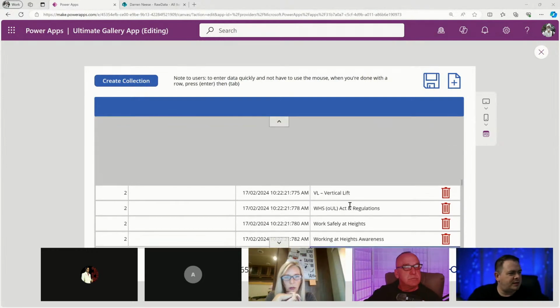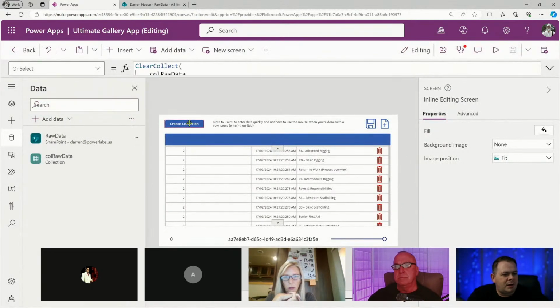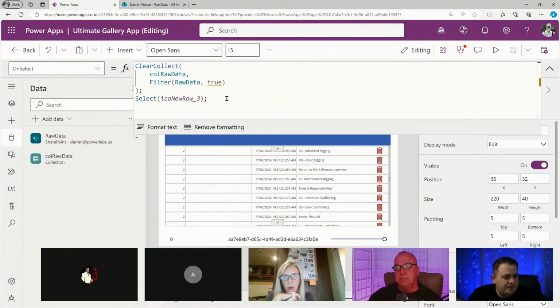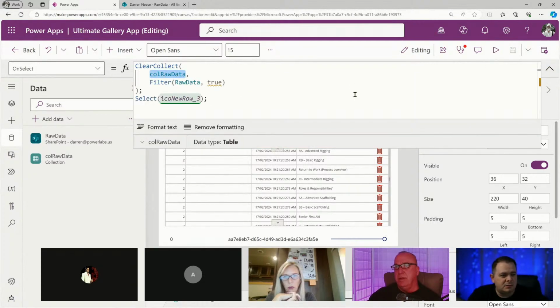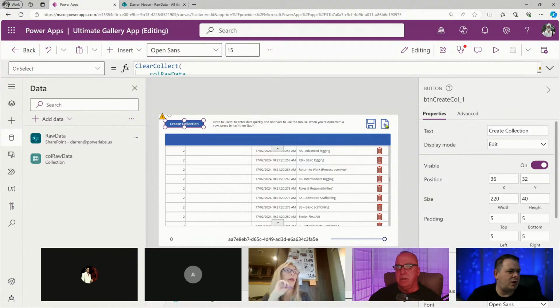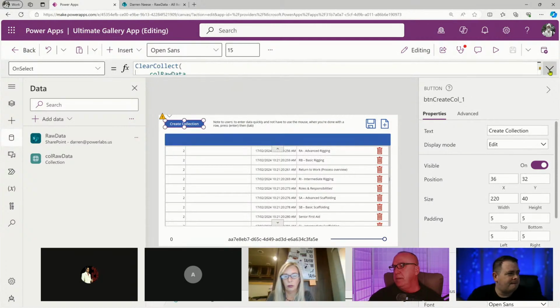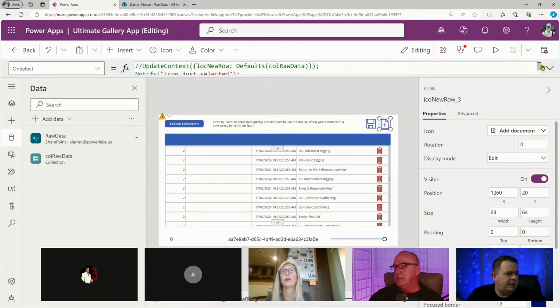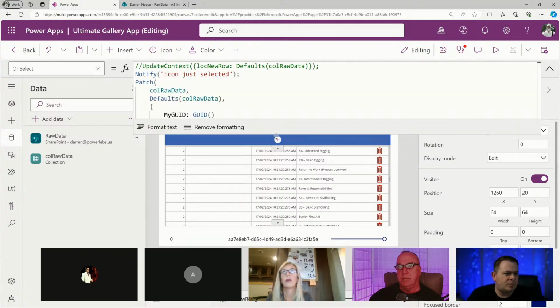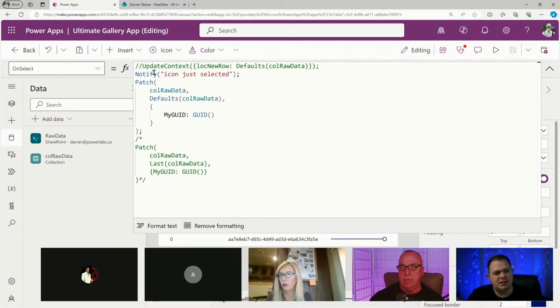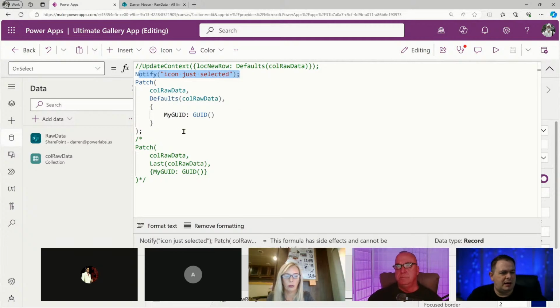Okay, so we're going to do some inline editing here. What I'm going to do, I want to work with all the data, and I want to work with this collection. And we've got this ICO new row. That ICO new row, I think, is this thing right here, if I'm not mistaken. Oh, it has an _3. There we go. It goes over here. What's in the code here? Okay. Well, it's supposed to say notify, and it creates a new record to the collection.